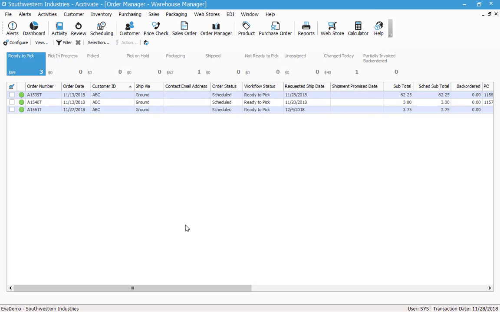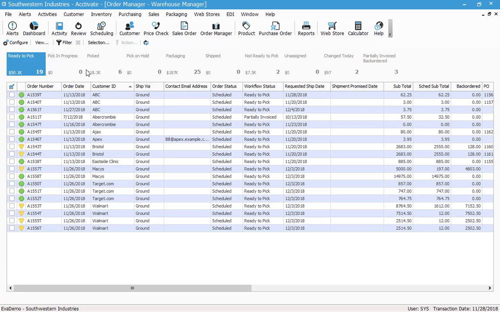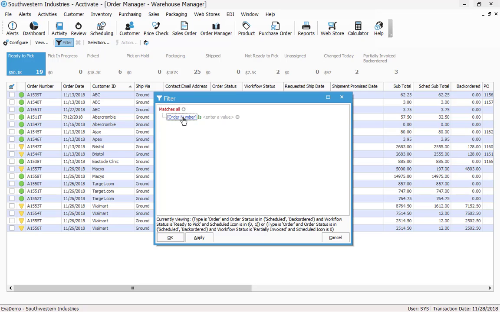Now, I said it was a quick filter. The idea is it will stay filtered on that until either I close the order manager or I click this gray X next to the filter button. As you can see, it says clear filter. So if I were to click that, my filter is removed, and as you can see, the button is now not active.